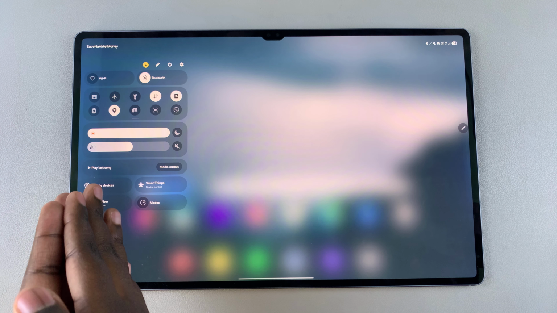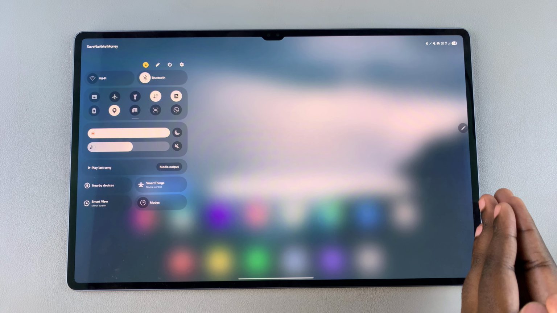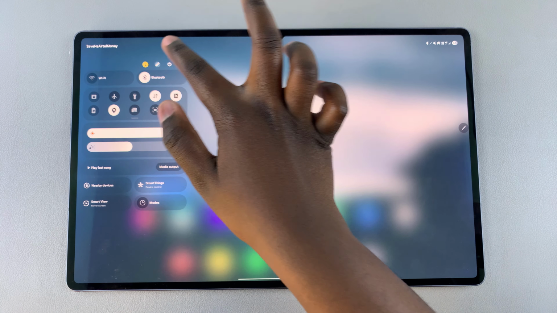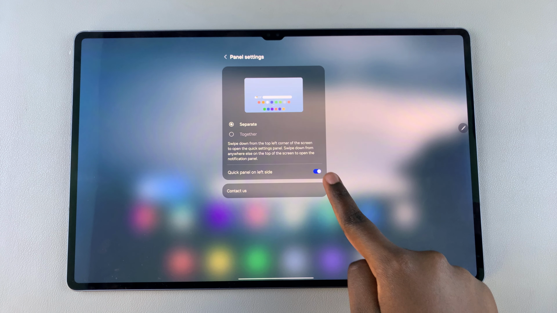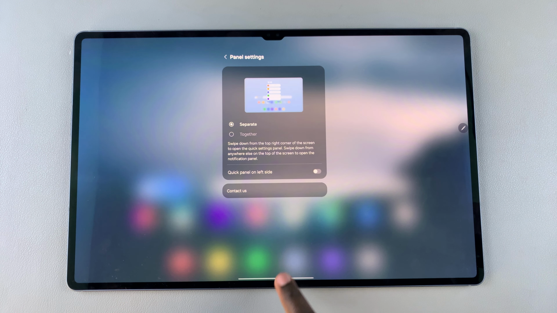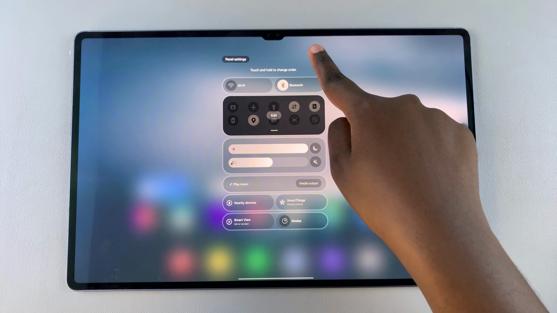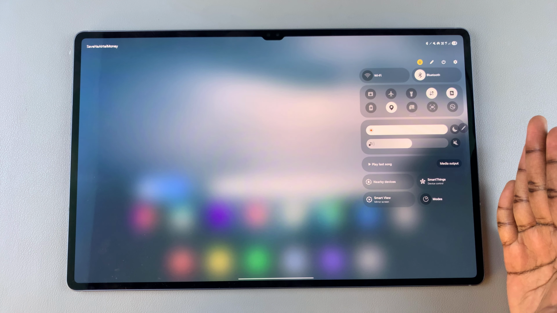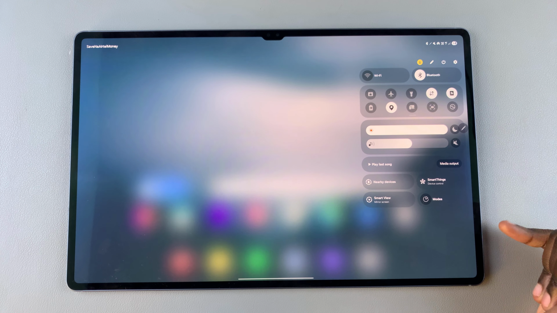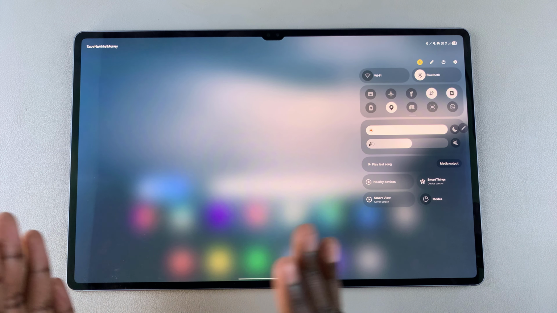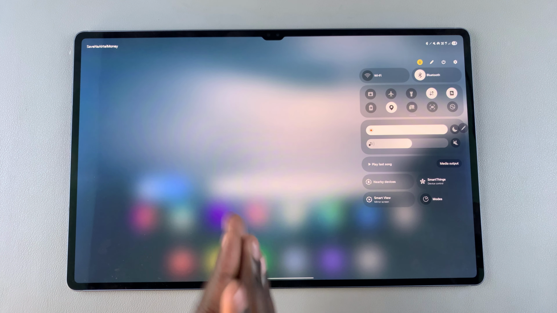So now if I wanted to move this panel back to the right hand side, then I just need to tap on edit, panel settings, tap on the toggle next to quick panel on left side, and then select done, and then the quick settings panel will move back to the right hand side. So it's completely up to you to decide which alignment you'd prefer to use on your tablet.